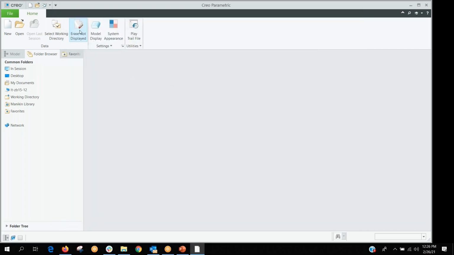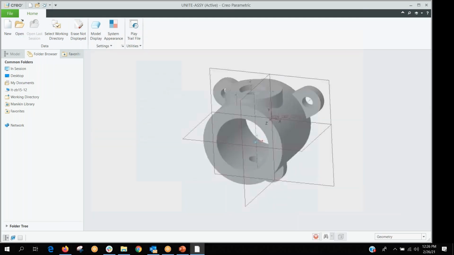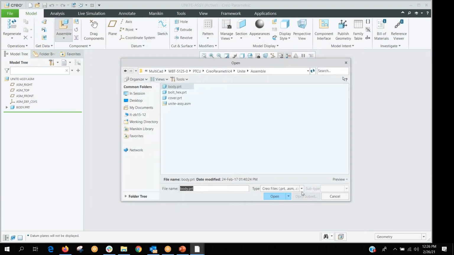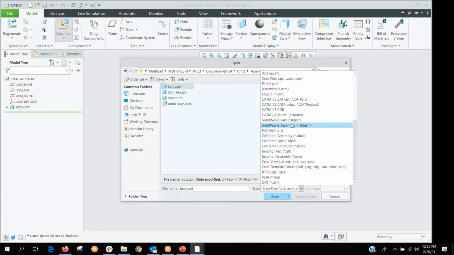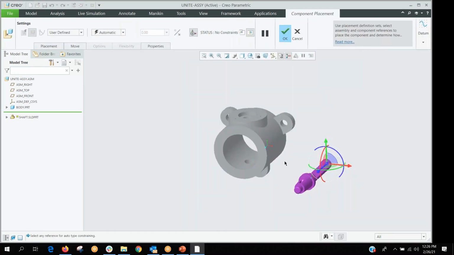So now let's go create an assembly real quick. I've already set my working directory, so I'm going to tell it I want to open the Unite. So here is my Creo part. Notice it's a body, and I have all my geometry and everything. I'm going to turn off my datum planes. Now I tell it I want to assemble, and I want to see all of the SolidWorks parts. I want to do the shaft. So there's the shaft, and I'm going to reorient it a little bit.